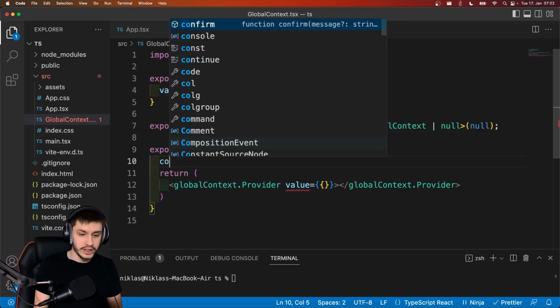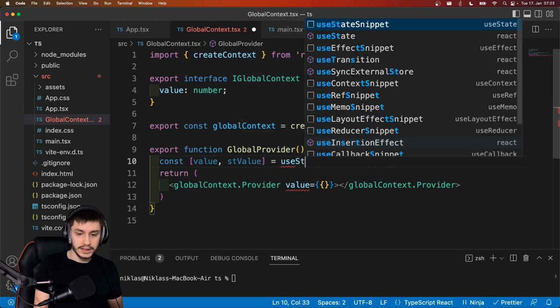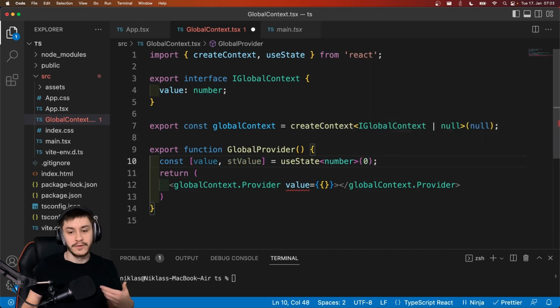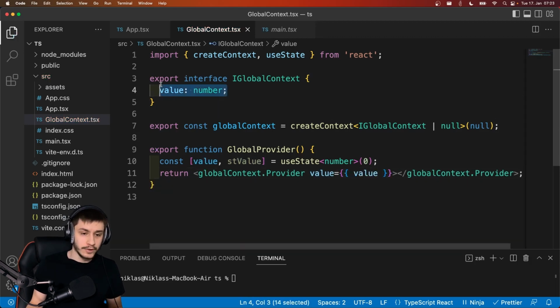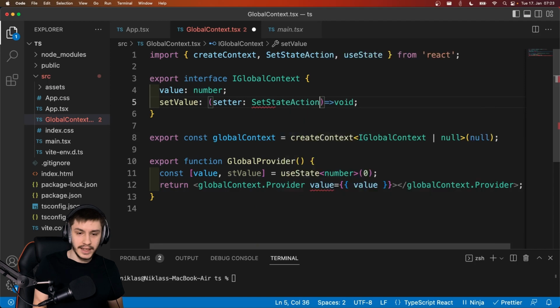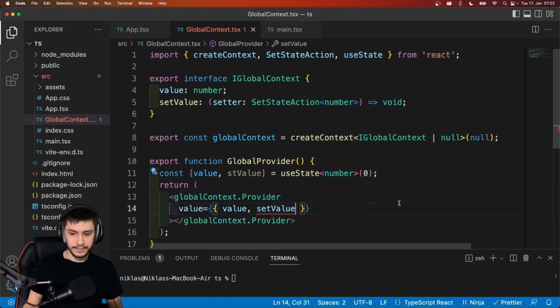And to get the value, we can just say const value and set value equals useState. Our state is of course going to be a number, and we'll just initialize it as 0 so that we don't have to handle the null in here as well. And now we can just pass this value right here into our object and everything is fine. And we could of course also go ahead and say setValue is also exported, which will then again be a function. That function returns void, and of course takes a setter, which is of the type SetStateAction number. And now we of course also need to set the setValue in here, and of course also type it properly.